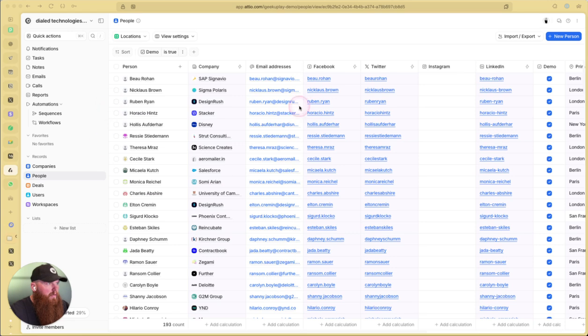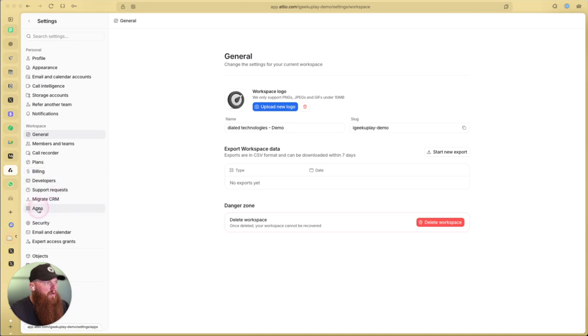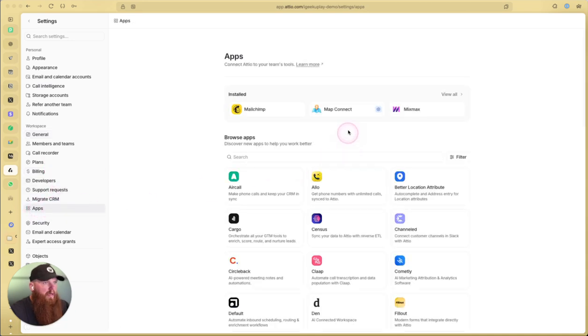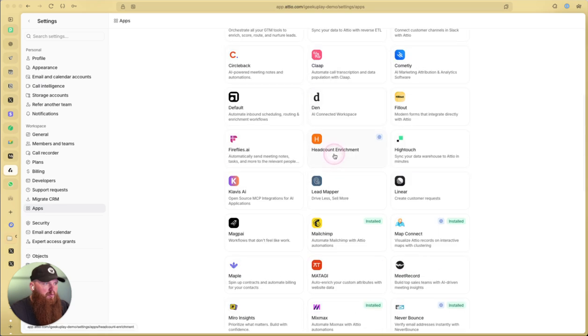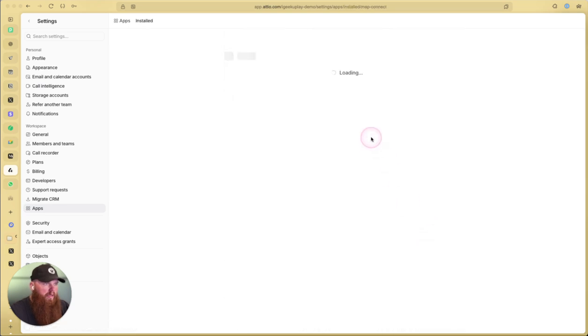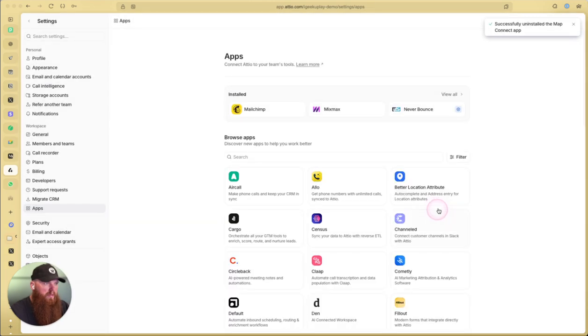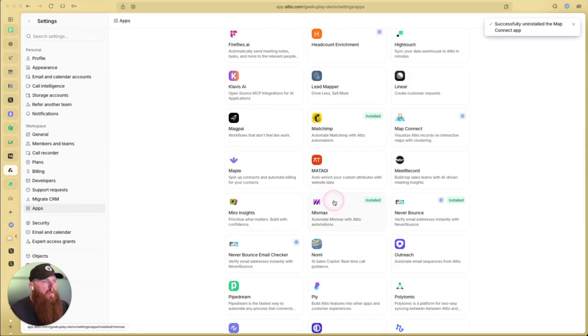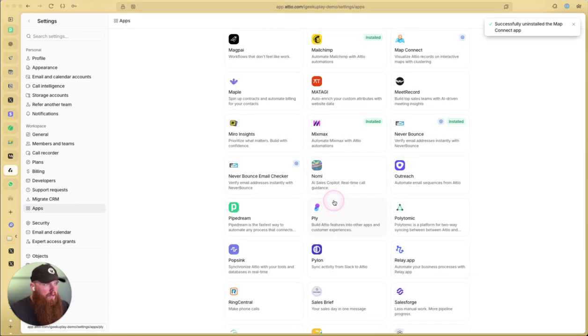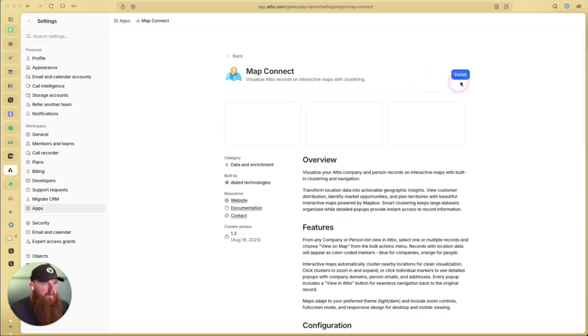As you can see, this is my Attio workspace, and in order to install this integration, you can come up here to the workspace settings and you can go into your apps here, and you'll see I already have it connected here, but if you scroll down or search, you can click into the integration here. You'll have an install button, so I'm just going to go ahead and uninstall the app so we can show how this actually works. So you come down here and click on MapConnect.